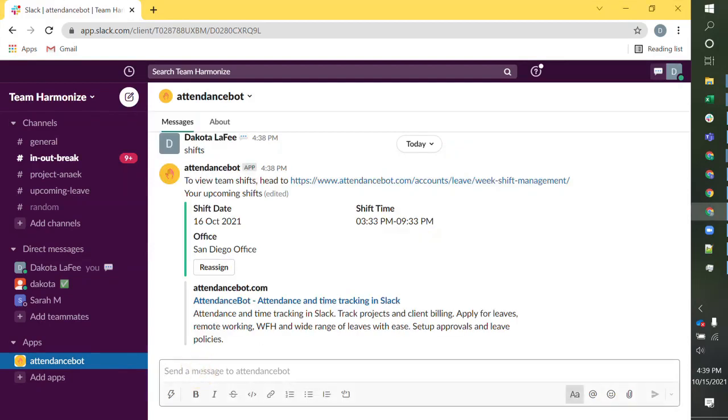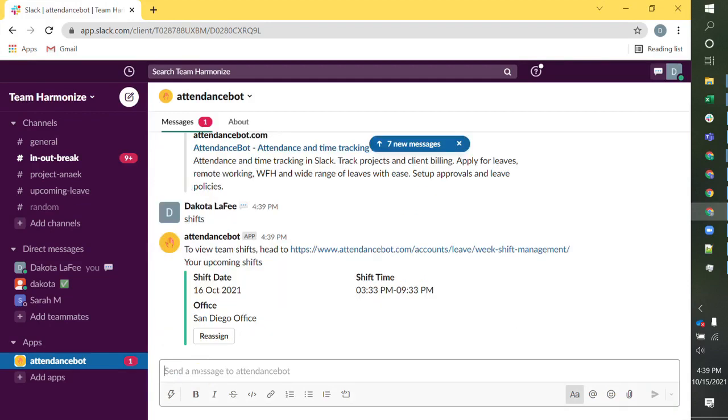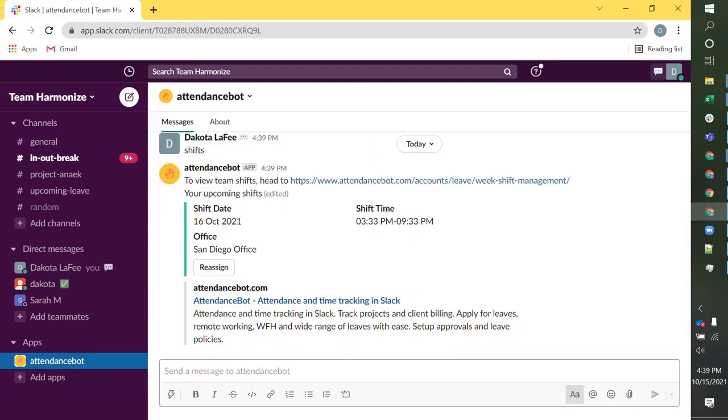Shifts are similarly easy, and you can view or reassign shifts with shifts. Or you can look at and claim open shifts.